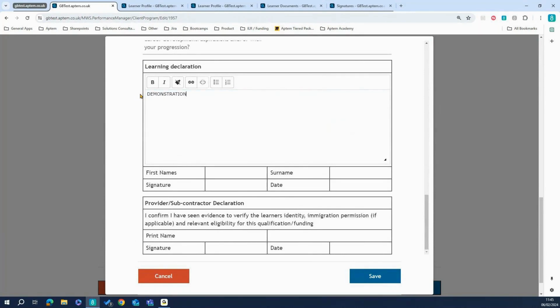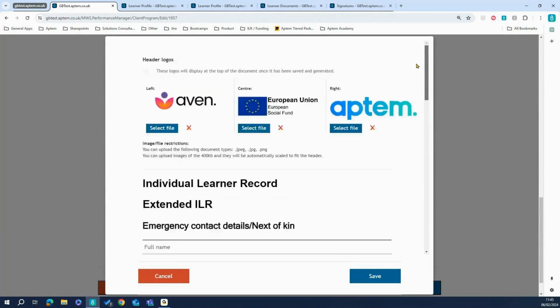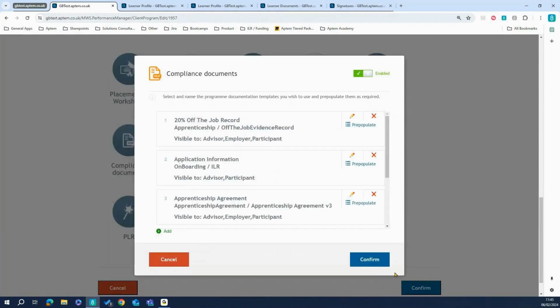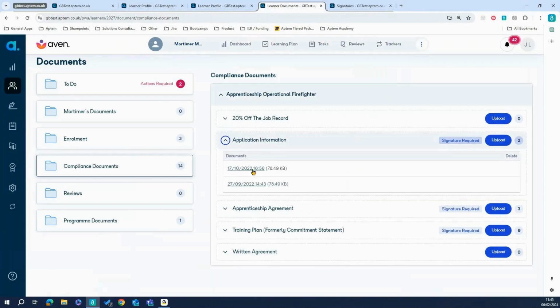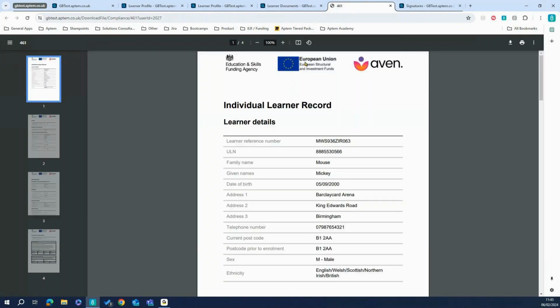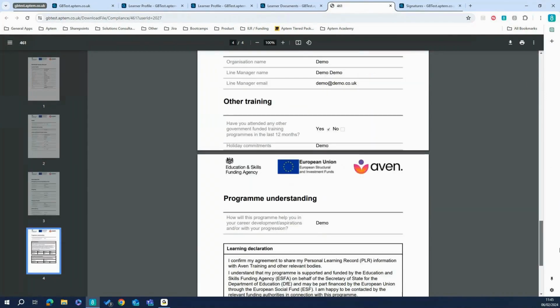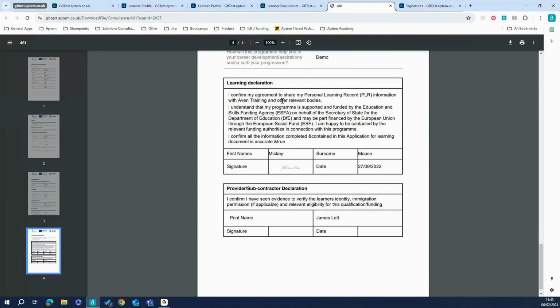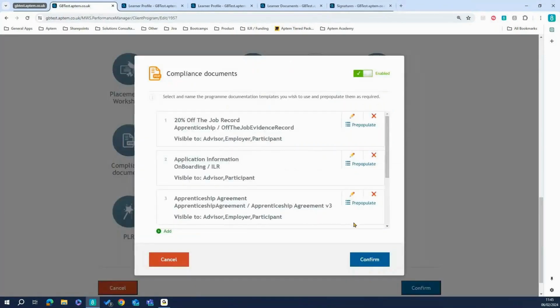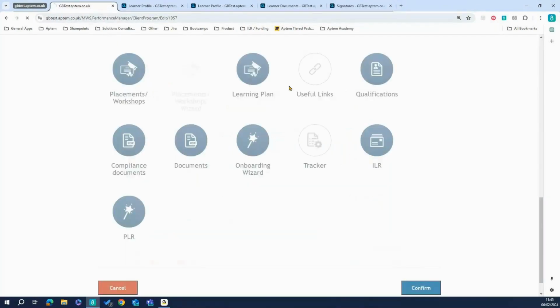I'm just going to set that up to say demonstration. Once I've made the changes and everything in here, and I click save, confirm, and confirm, it's going to make the changes. What I do want to show you is that on this learner for Mortimer Mouse, we can see here that the application information document that was generated on the 17th of October has all of the regular logos in at the top, and right down at the bottom has the previous learning declaration in there as well. So if I go back to the program and just click confirm and confirm, those changes are going to apply.